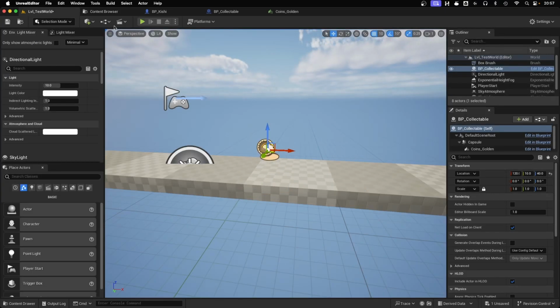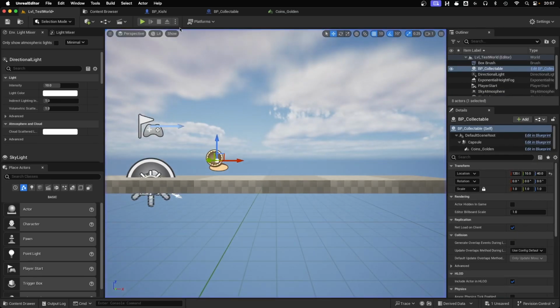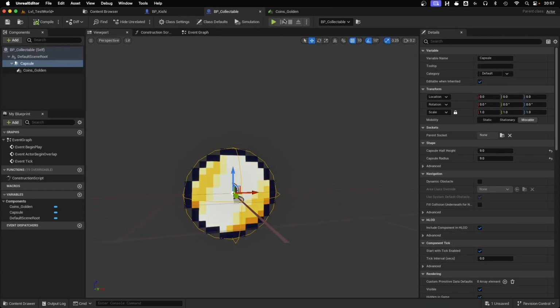And we're going to move it up. Press play. And look, there's our coin. However, we're not interacting with it. Let's make it so we can interact with it. We are going to... Give me a second to think. Yeah, so we're going to go back into Collectable.